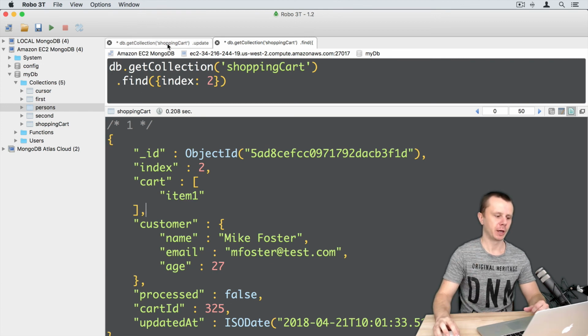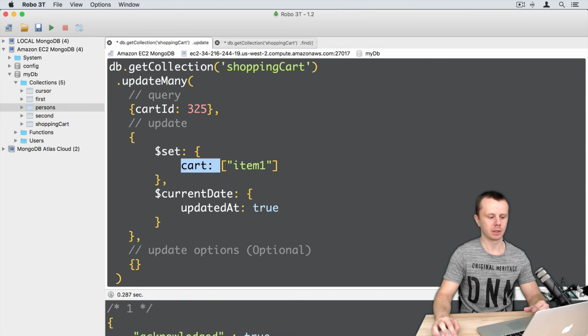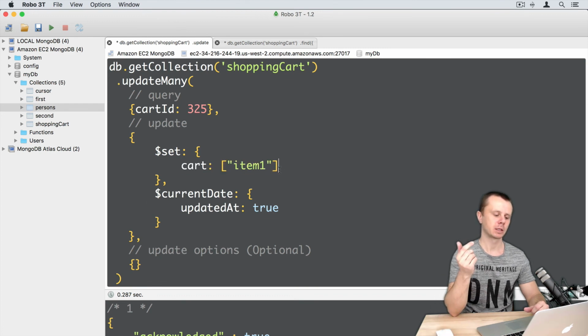Let's go back to update. As you just have seen, we replaced the value of the cart field with an array with an element. But the cart was already present in the document. It means that it would be easier to just push a value to the existing array. There are many different operators that are used to update arrays. But let's talk about this next. See you in a second.